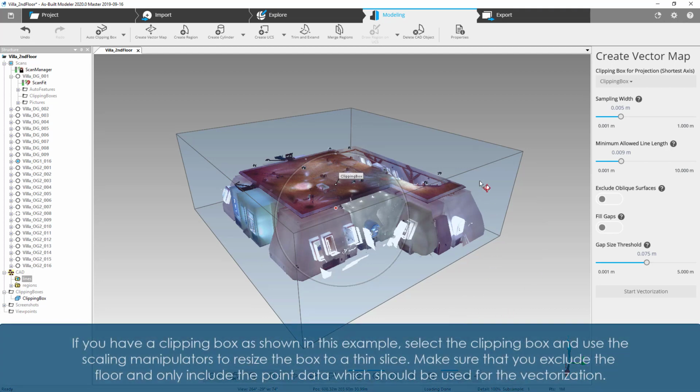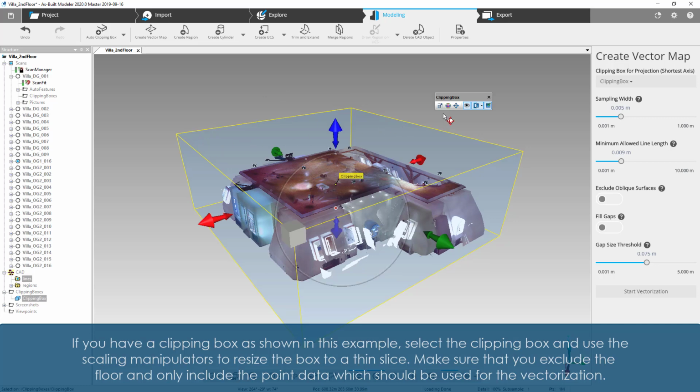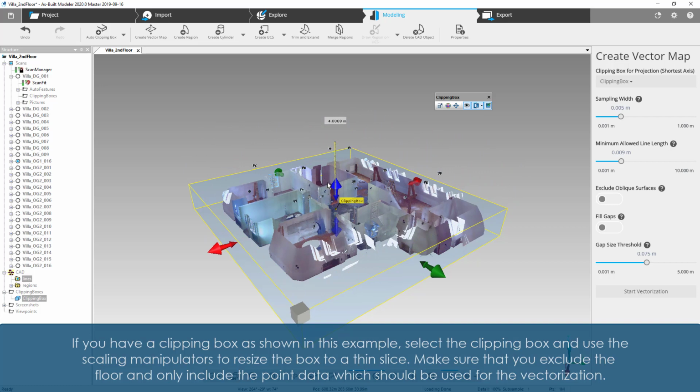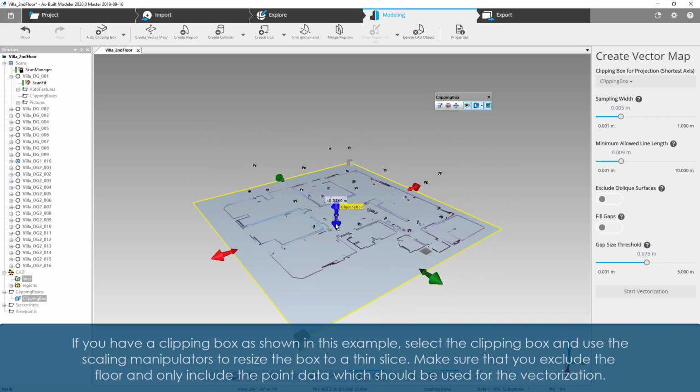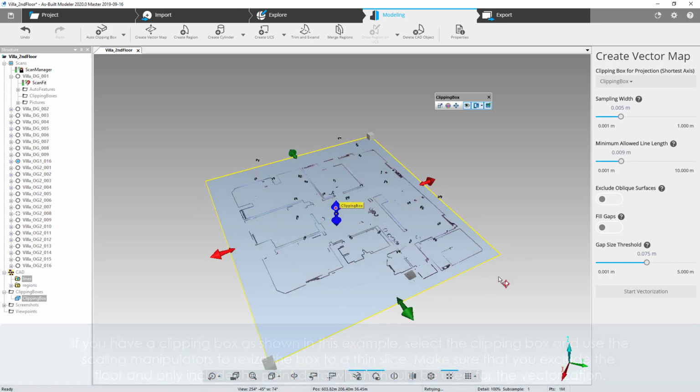If you have a clipping box as shown in this example, select the clipping box and use the scaling manipulators to resize the box to a thin slice. Make sure that you exclude the floor and only include the point data which should be used for the vectorization.